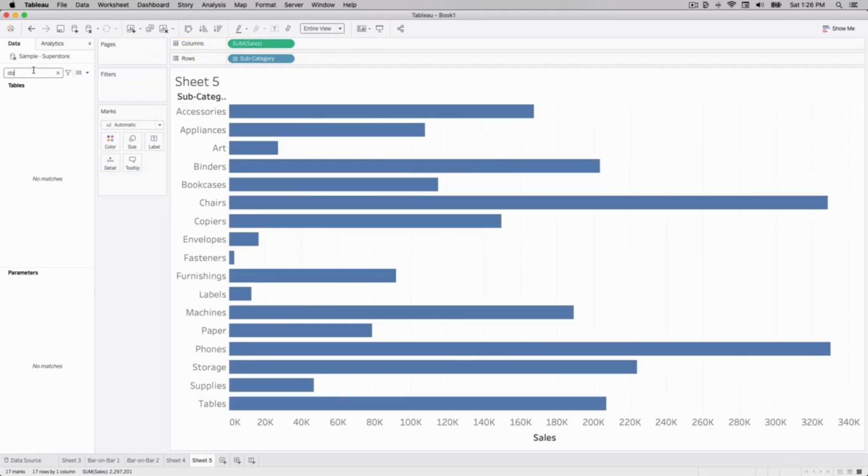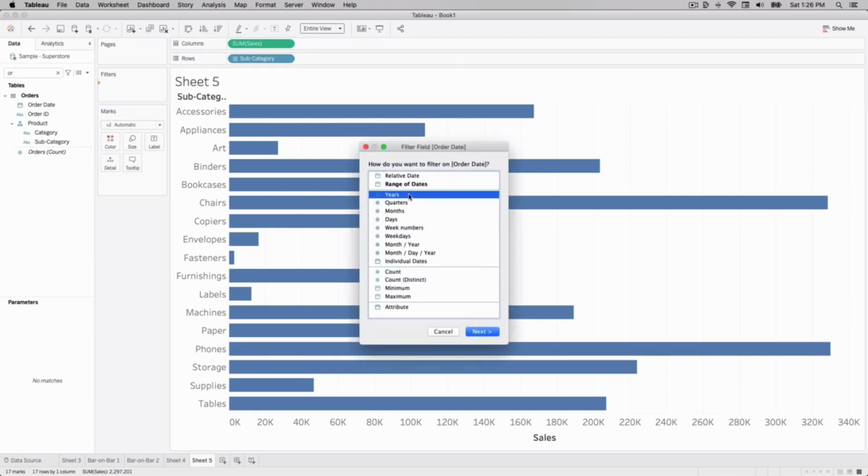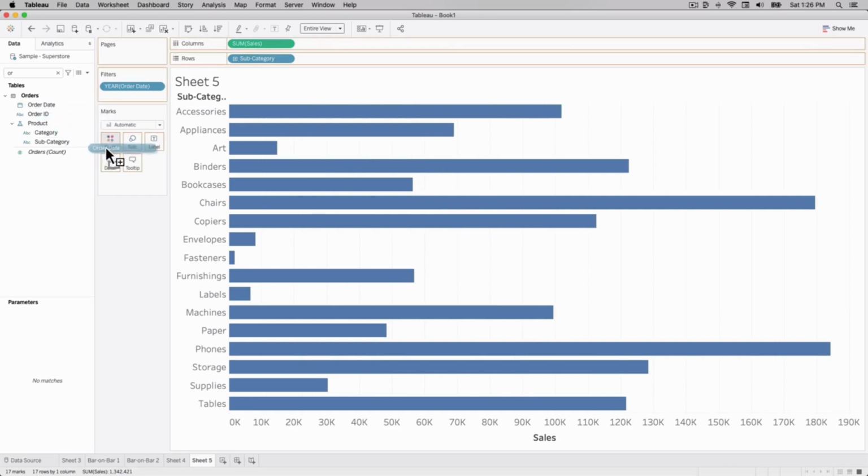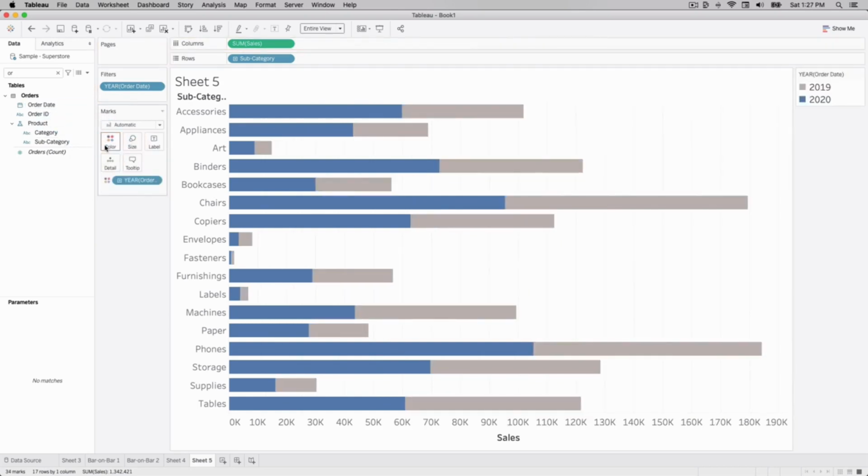We're going to now go find order date. Order date is that date field that we're going to use for years. We're going to bring that out on filters, select years. We're just going to choose 19 and 20. We're only interested in 2 years of data. Now we can take order date once again and add that onto color. Now I've already set my colors, my 19 to be gray and my 20 to be blue.